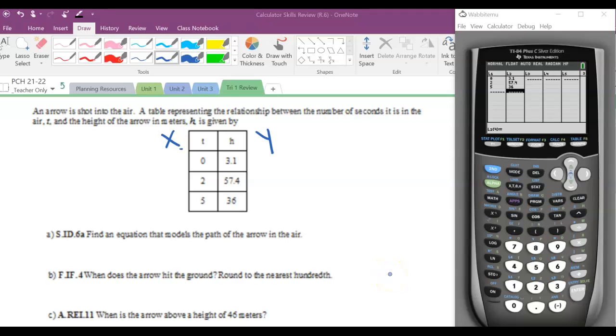Once I have my values in my list, the calculator is going to want me to help it out a little bit. It's going to come up with the equation for us, but we need to give it a little bit of a push in the right direction. There are a couple of options for us in terms of what type of function or what type of regression equation the calculator can come up with. Sometimes data is going to be best modeled using a linear function. Other times it's going to be best modeled using a quadratic function. We need to tell the calculator which one we want it to do.